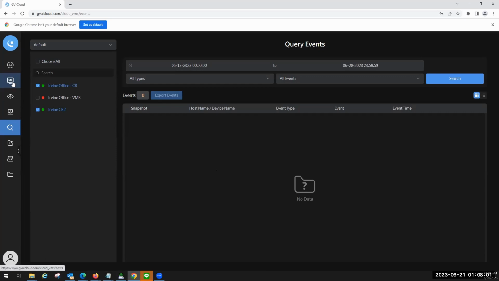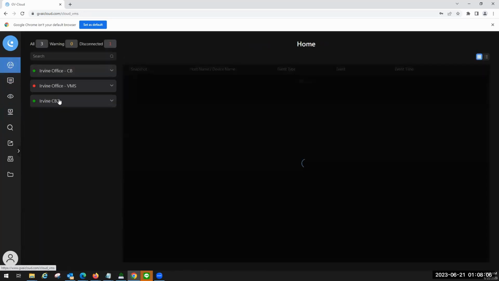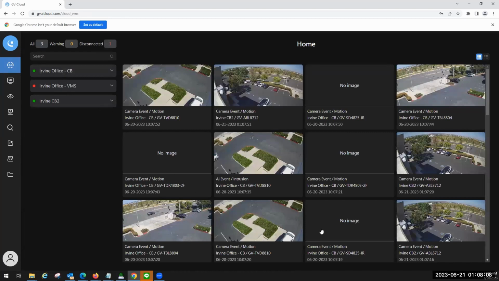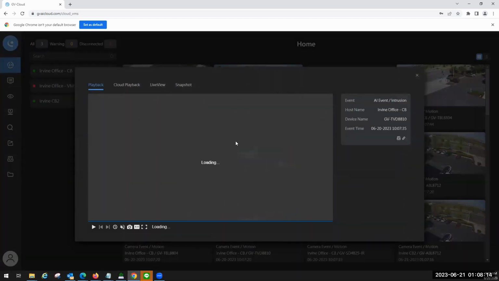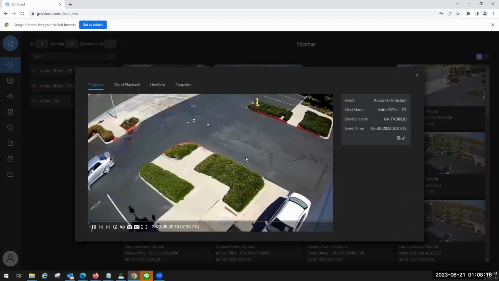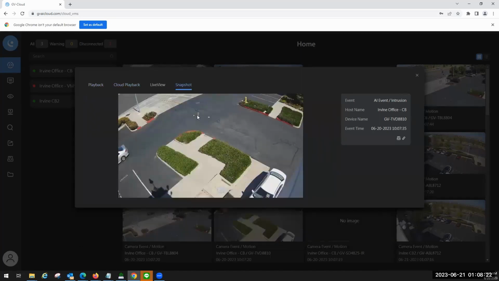Now there is another option we have here. Say that you have an event that did happen, and then you want to report it to someone. So say this one right here. This is an AI event, and this is an intrusion. I want to report this event to someone. So what I do is I go to the playback, then the snapshot. As you see here is the intrusion.